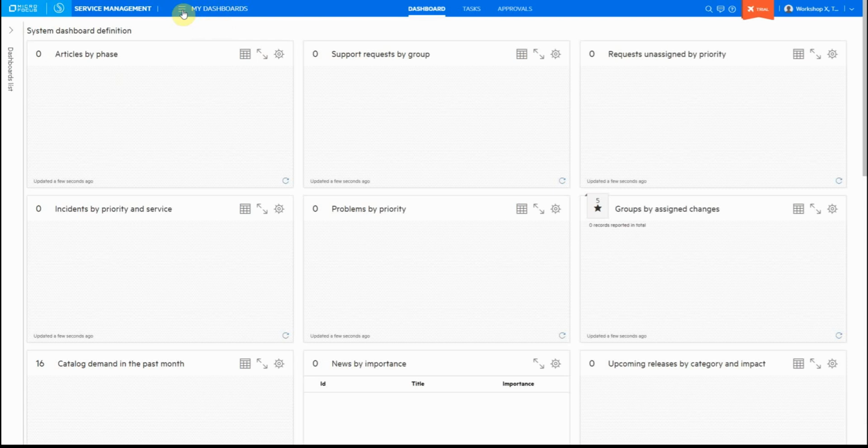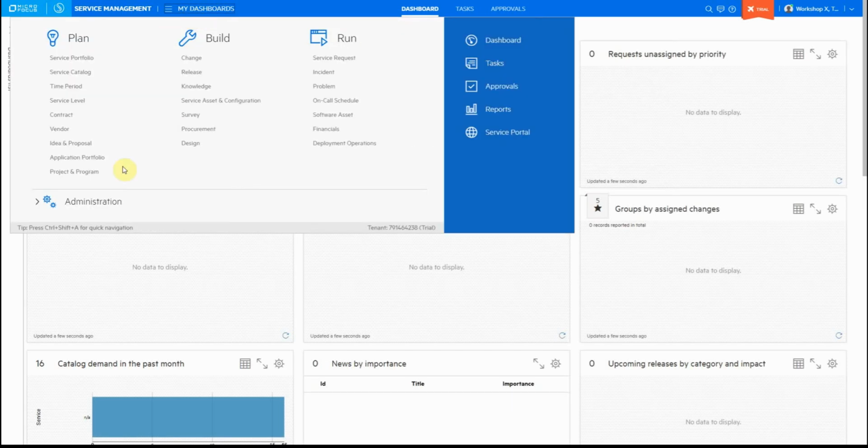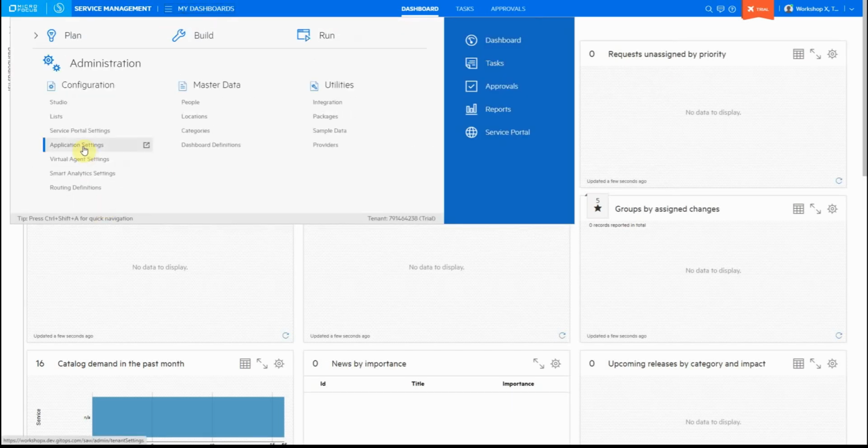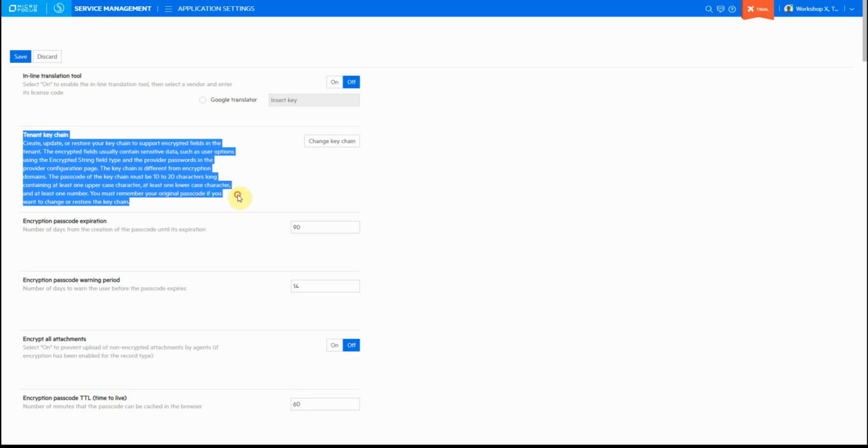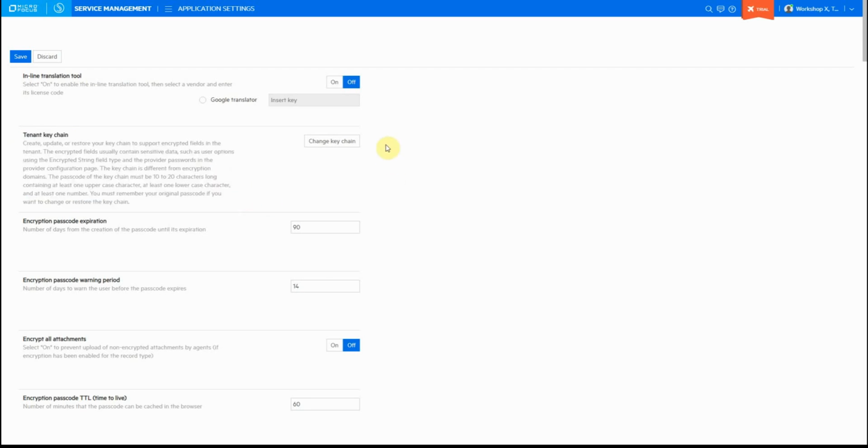Once logged in, you'll want to go to the mega menu. You'll want to go to administration and application settings. A couple of key factors. So this tenant actually has already had this configured, so we'll be reviewing the configuration steps that are needed. First off, we're going to look at the second value in the list, this tenant keychain value.